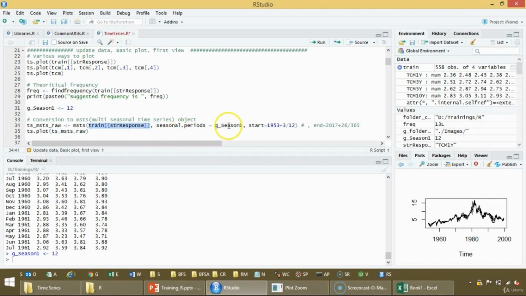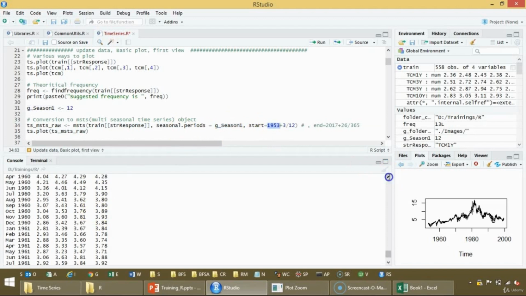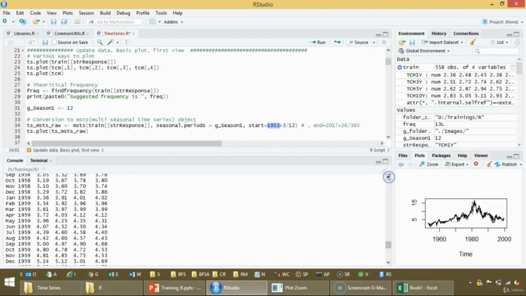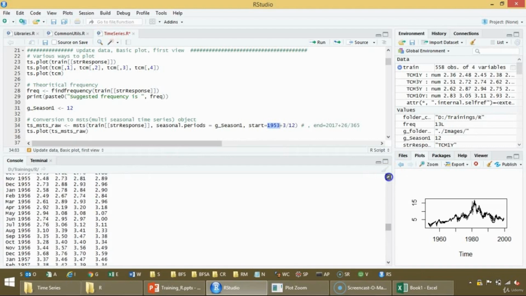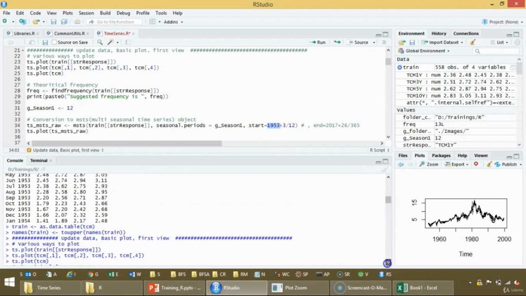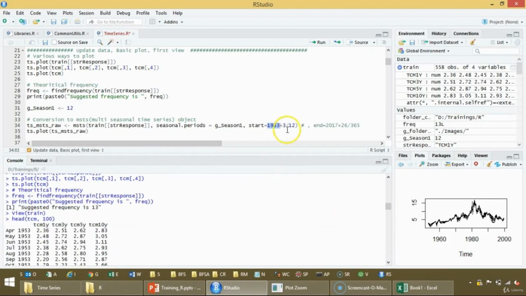And we are saying the period, that is the frequency, and our data is starting from 1953, 3 by 12. So let me show you what is the meaning of 3. See, generally 3 in simple English we understand as March, but what it understands is 1 plus 1, so it will start at the 4th month, that is April. So if you want April, you have to start with 3, okay? And it is getting repeated every 12. That is what we are saying here.